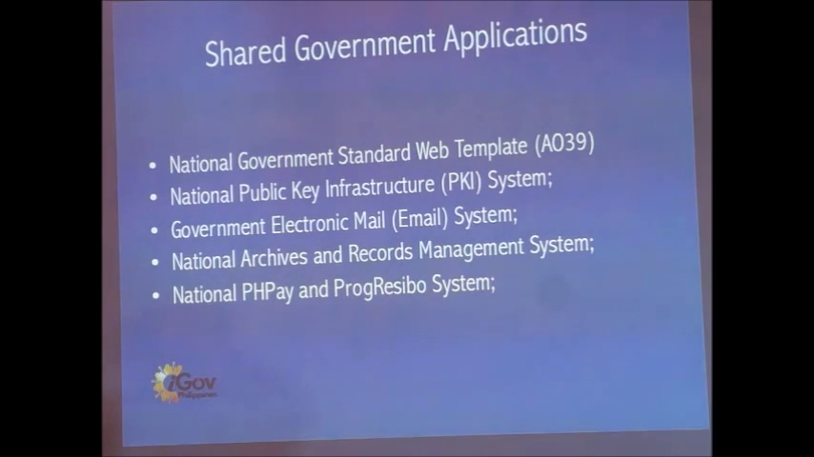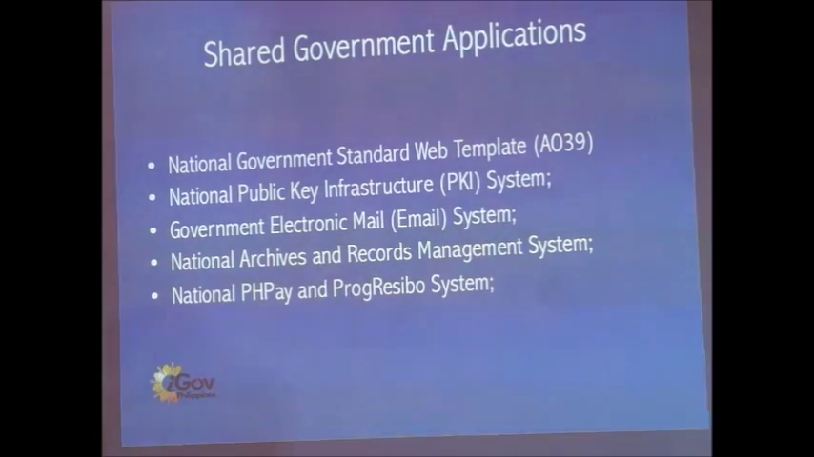We delivered on the National Government Standard Web Template, which is actually being applied now to roughly 250 different agencies. We've also deployed the National Public Key Infrastructure System, the Government Mail, the National Archives and Records Management System, and the National PHP and Progressivo System is also now in production. However, as I mentioned earlier, we are finalizing legal refinements to these latter systems.